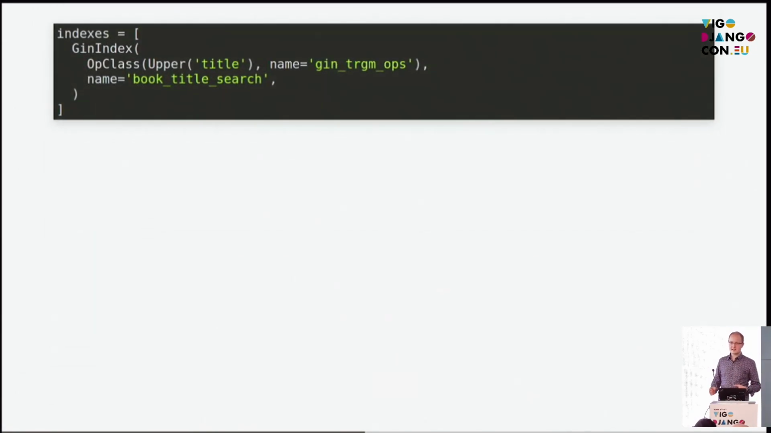We can add an index, which in this case would be a very specific index, a little bit more complex because we want to do a substring search. We would do a trigram index on the uppercase version of the title. We can define that in Django these days.